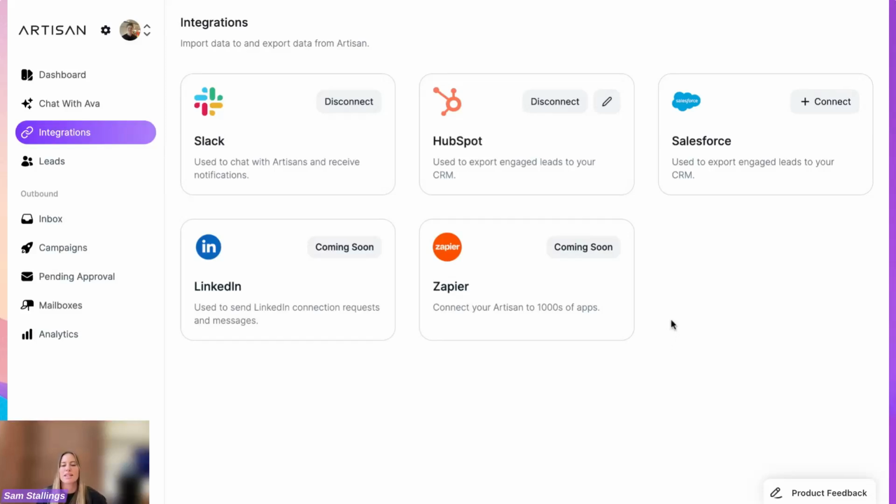So what that means is that you can export all of the leads that you get from the Artisan platform to your HubSpot and Salesforce accounts, or you can just export engaged leads. So customers that have responded to you, and then you can manage them from your own CRM. You can also use Slack here to chat with Ava and add your team members on there as well.